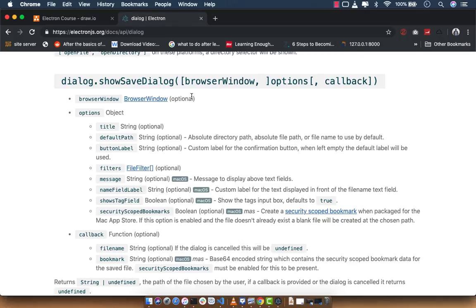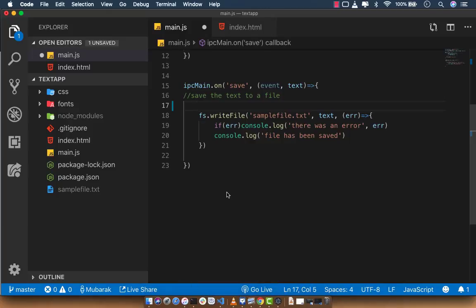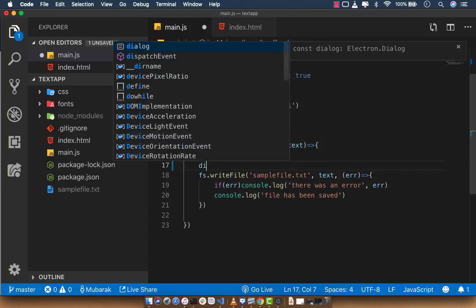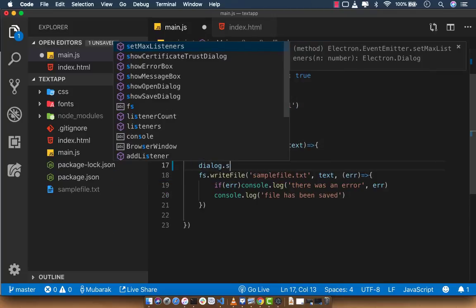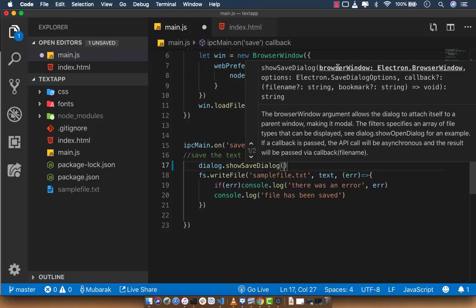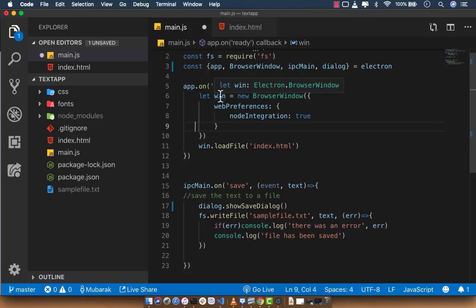So back in here, back into my code, we are going to write our save dialog code, or we are going to show our save dialog right when the user wants to save. That is when IPC on save is instantiated. So we've imported our dialog. So we just use it by using dialog.showSaveDialog. And first and foremost, we have to pass it the browser window. And our browser window is this win over here.